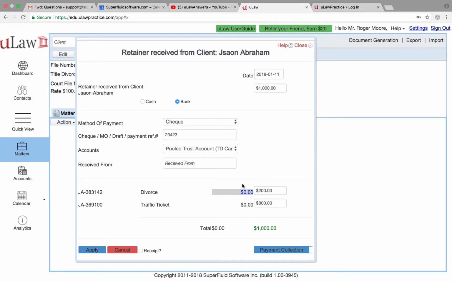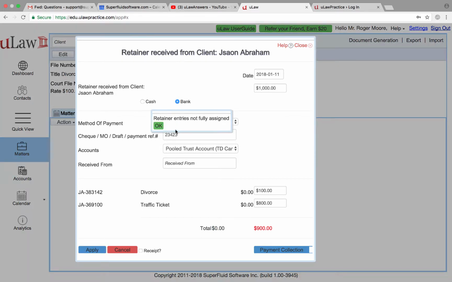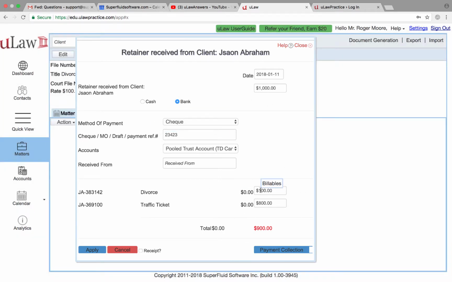Okay. Only when you make it the full amount, this will become green. Otherwise, for example, if I just do 100 here, it'll be red. You'll not be able to apply. See, when I apply, it'll tell me, hey, the retainer entries are not fully assigned. You need to assign the overall amount to both these matters. So let me correct this and make it 200. You see that it becomes green, and I do an apply.